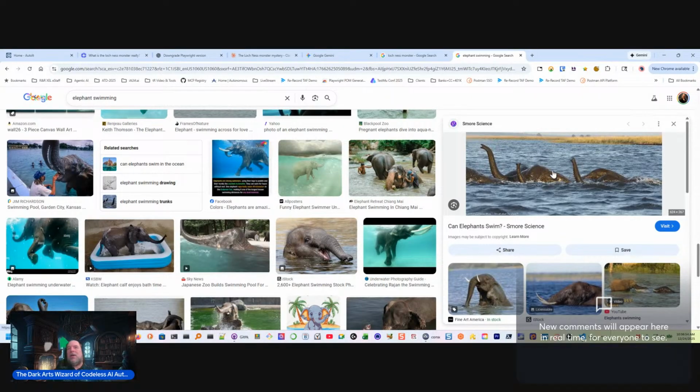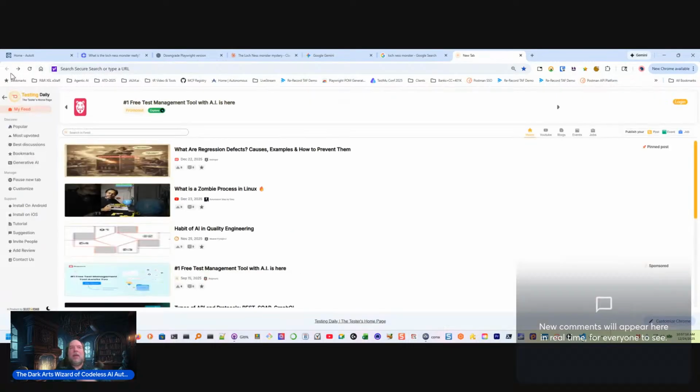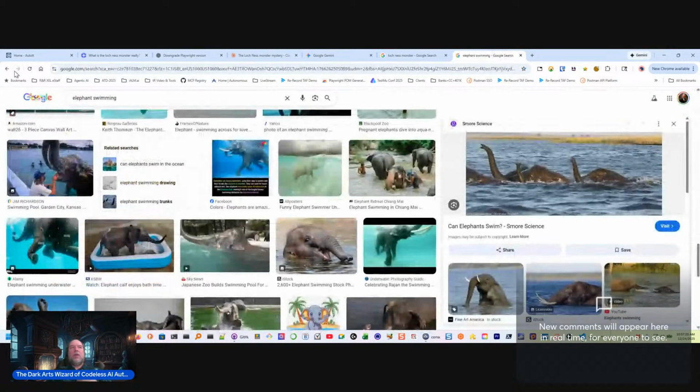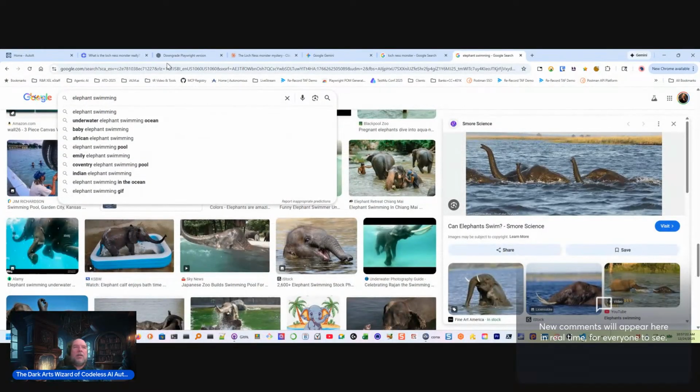And yes, they do like water. They're big and heavy animals, but they also have big lungs, and they are rather buoyant, and they do enjoy doing this. But then you're going, why would an elephant be swimming in a lake? What is an elephant doing in Scotland, in Loch Ness? Well, I do have a pretty good answer for that one.